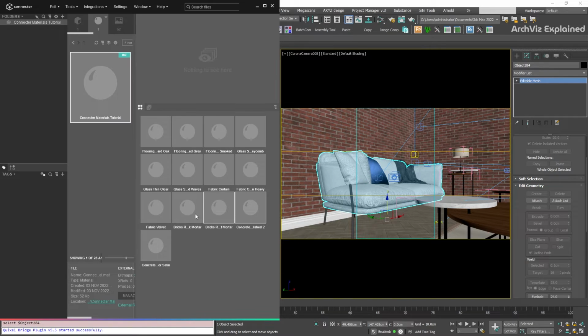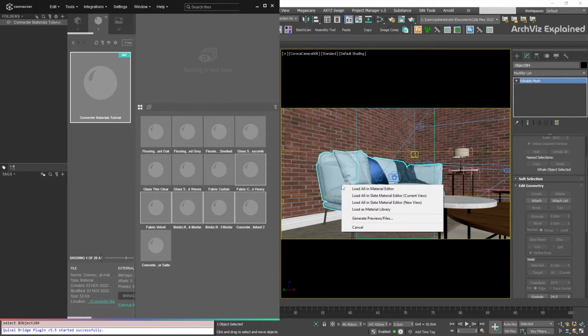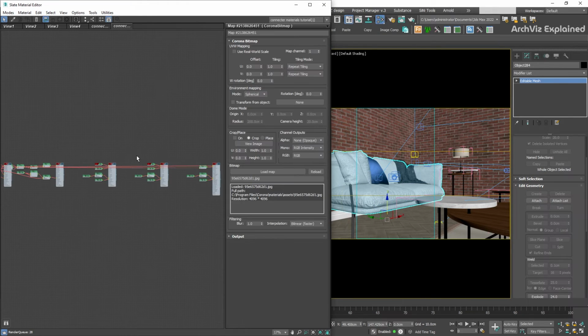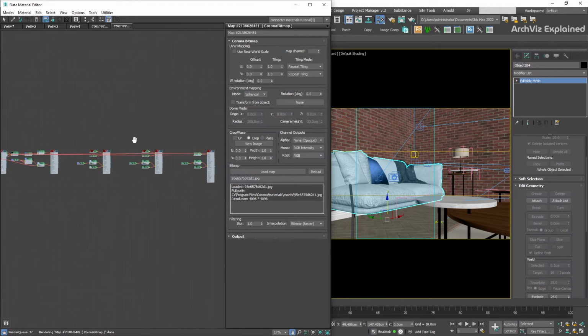It is also possible to select more than one material. We can drag and drop all these materials to the 3dsmax view and select one of the previously mentioned options to load all the selected materials into our material editor.